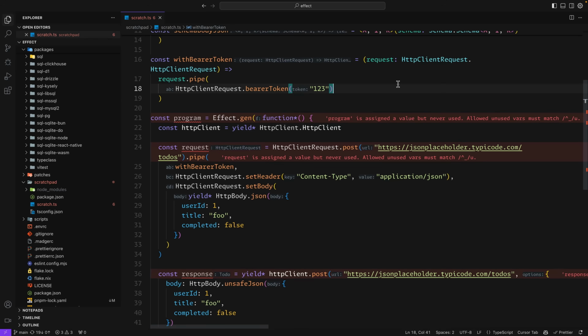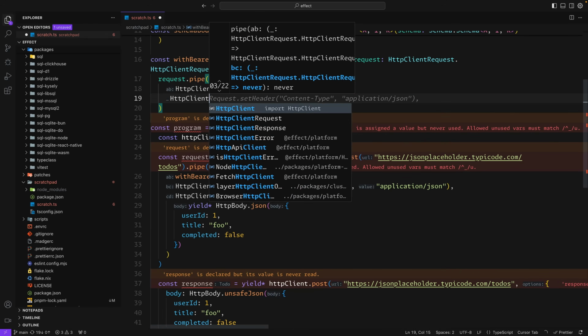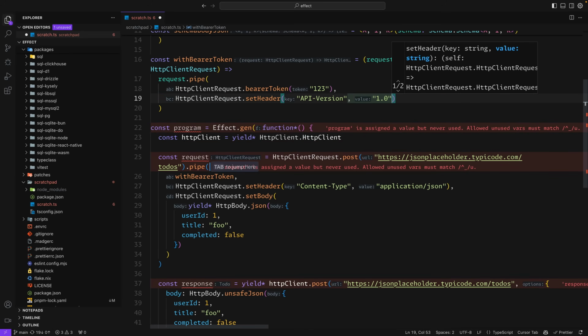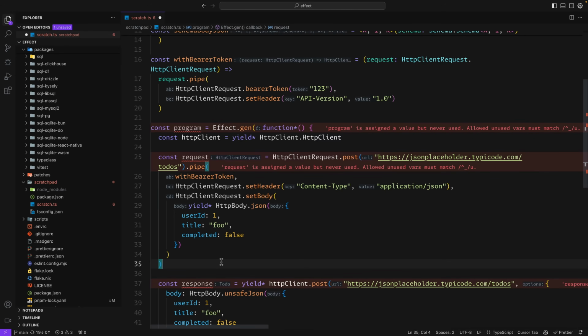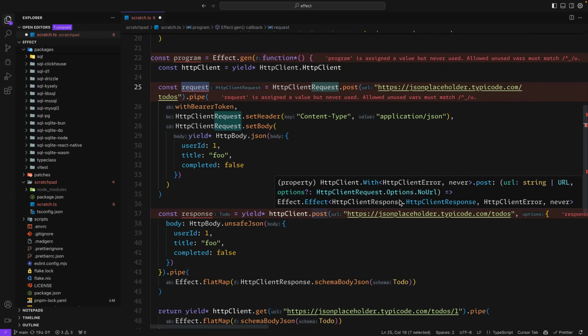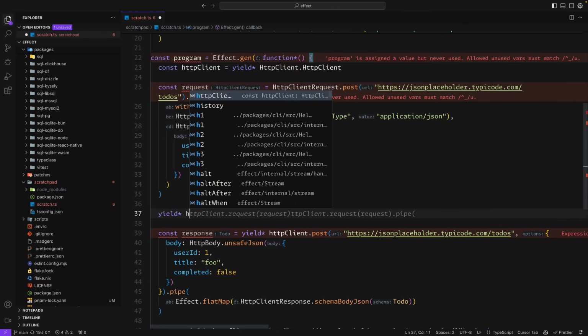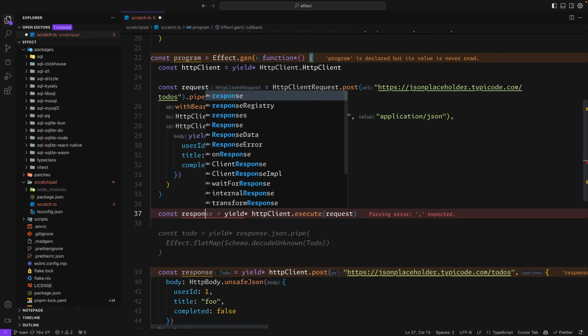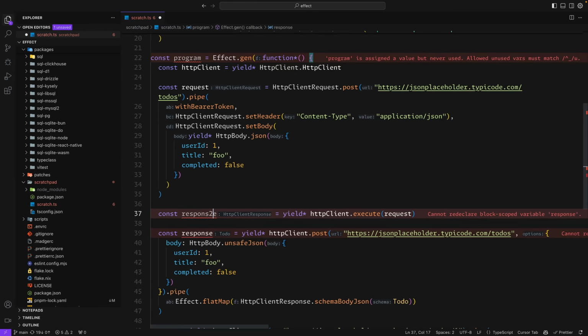And you can add more stuff here. So you can set a header, so setHeader and then API version, and none of this obviously leaks into the consumer. But now how can we execute this request? Because we have an HttpClientRequest here, but we know that when calling post, it does not take an HttpClientRequest. Well, for that, we can say HttpClient and then execute, and this takes in the HttpClientRequest. So we pass it in and we get back a response, as we can see here.